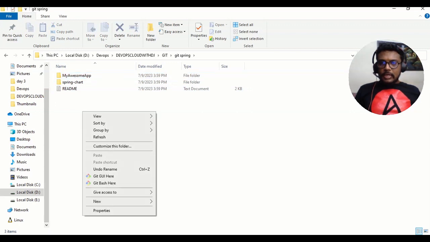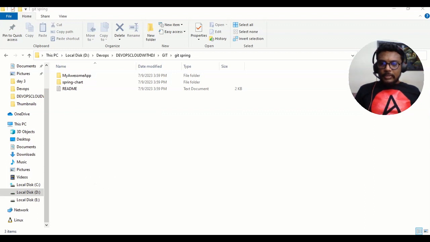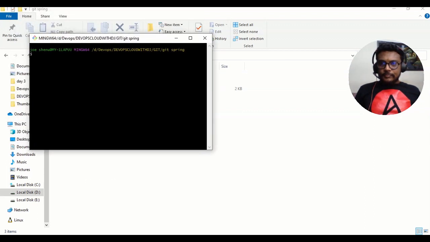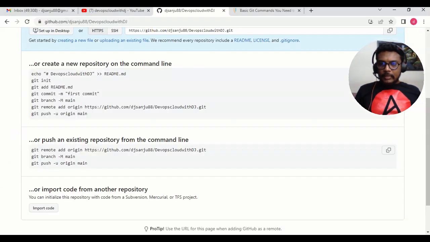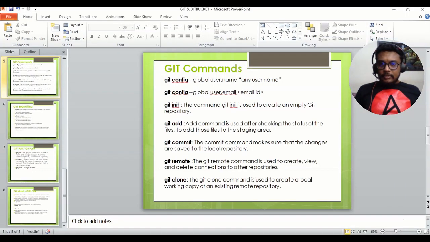Here I am in the particular folder where all my files are. In that I am opening Git Bash. Once I open Git Bash, we have to go back here. It says to initialize Git inside this particular repository. Here I have the different commands in the slide.